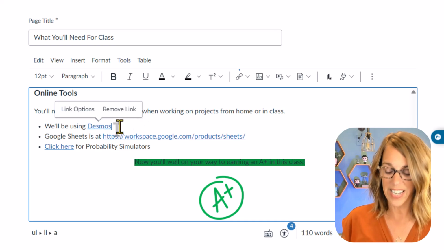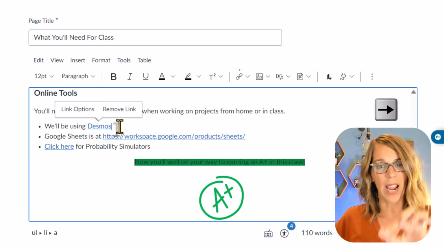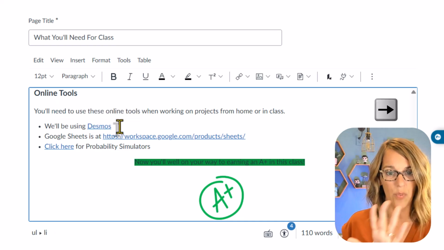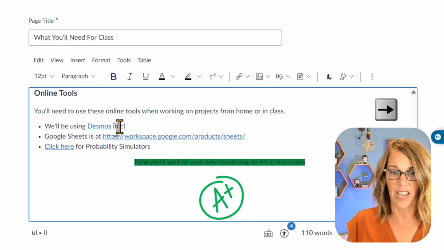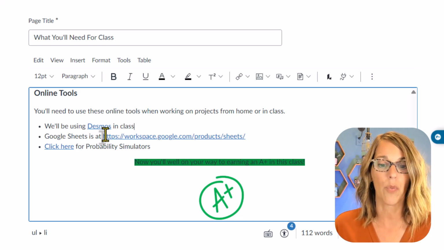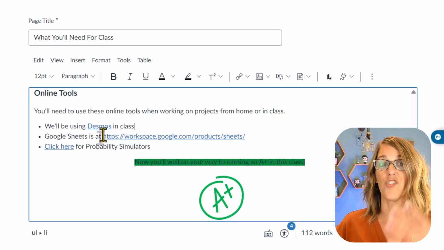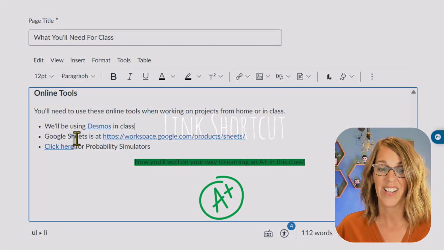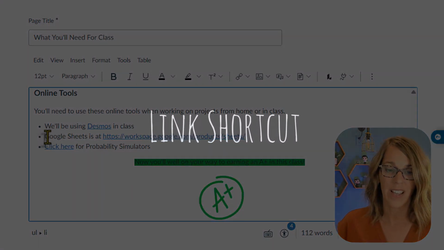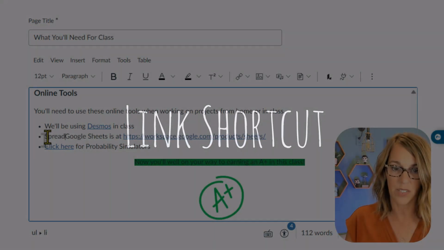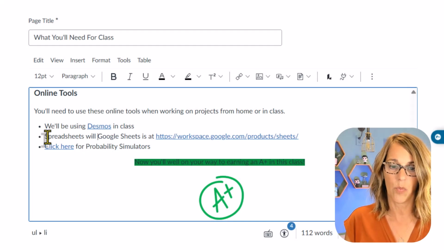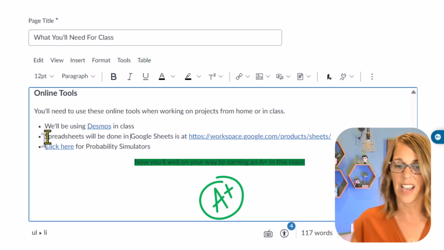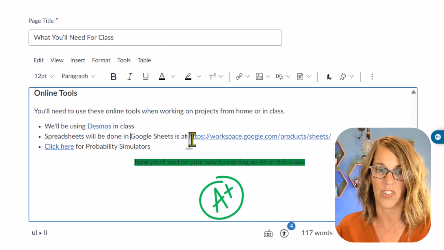I am going to click next to that, and then I'm going to hit my right arrow cursor to get away from the link, and I'm going to say in class right after that. So we'll be using Desmos in class. It reads just like a normal sentence. And then we've got Google Sheets, and I'm going to instead say spreadsheets will be done in, I already have that Google Sheets language there.